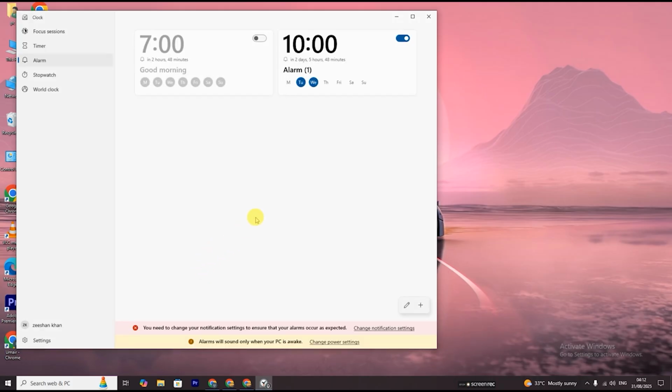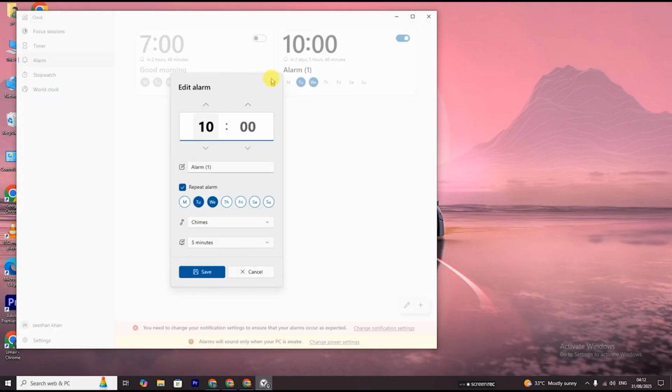If you want to delete an alarm, simply click on it and select Delete at the top. And that's it. You've now customized your alarm sound in Windows.